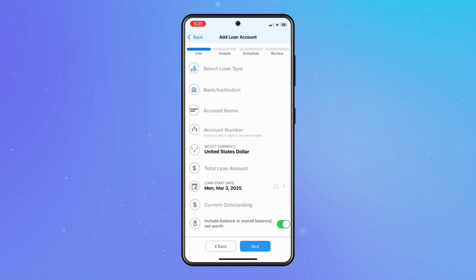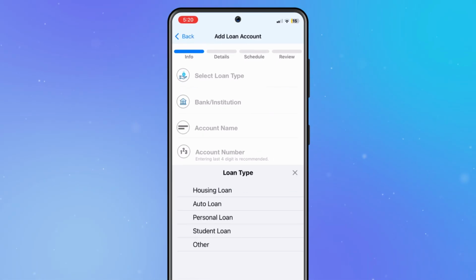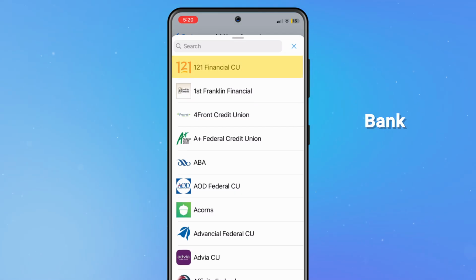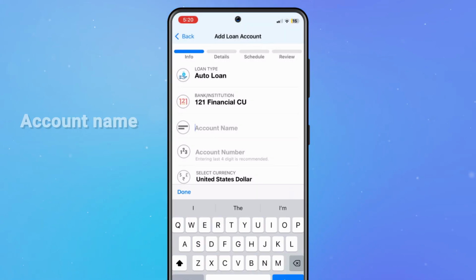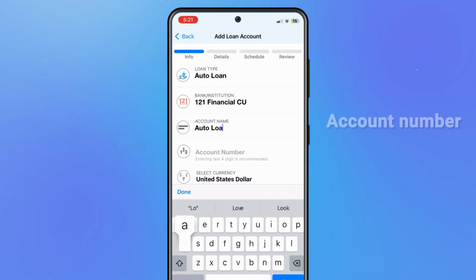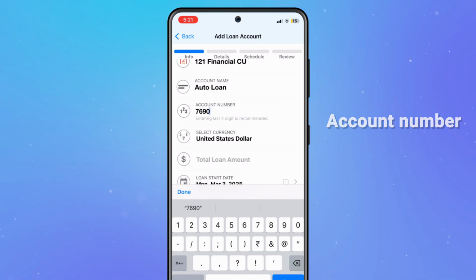This will take you to the Loan Details form, where you'll need to enter specific information about your loan account. First, choose the type of loan, like auto loan. Next, select the bank from which you took the loan. Enter the account name, for example, car loan account. Then, type in the account number.